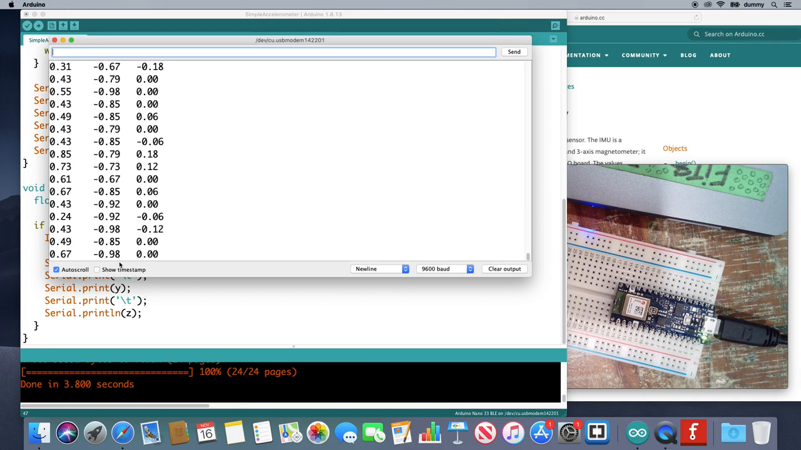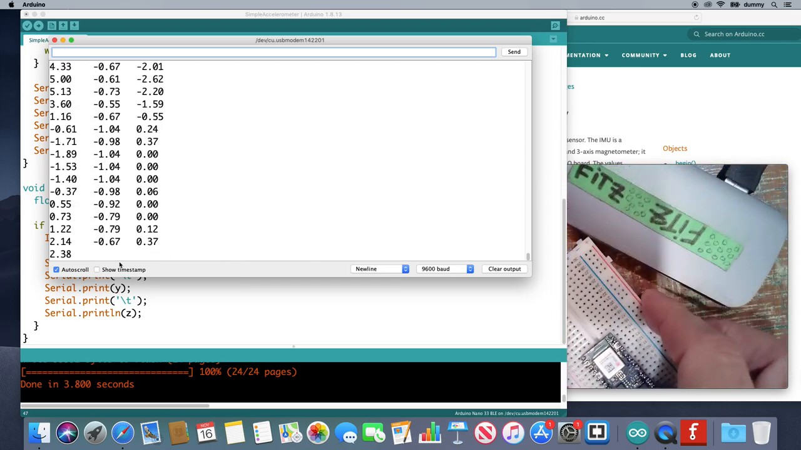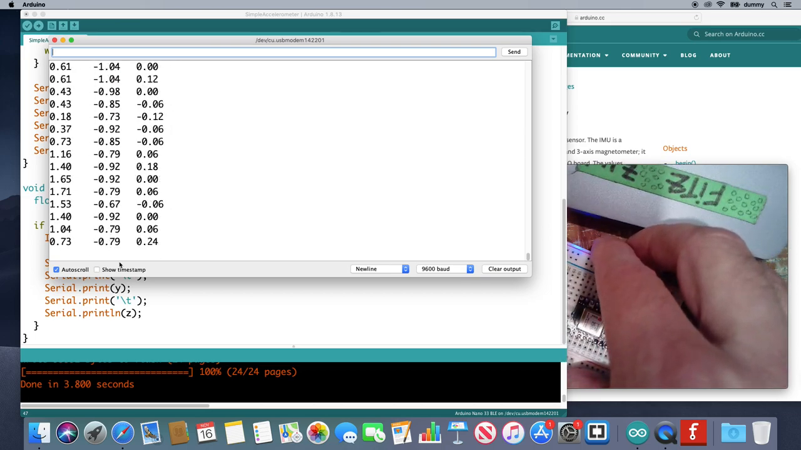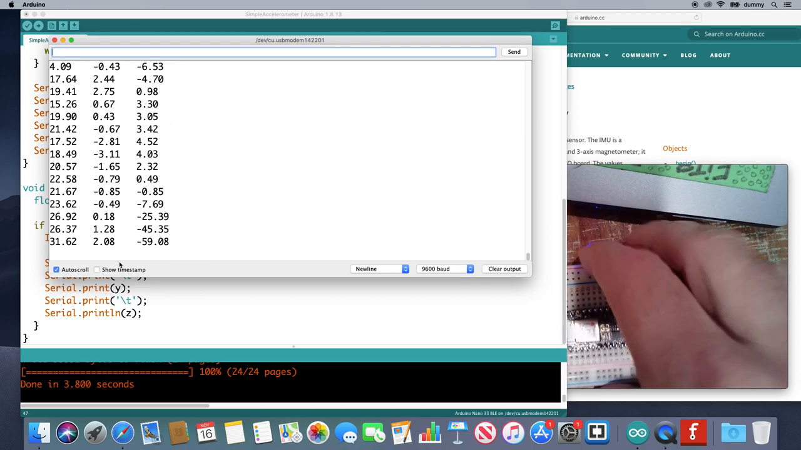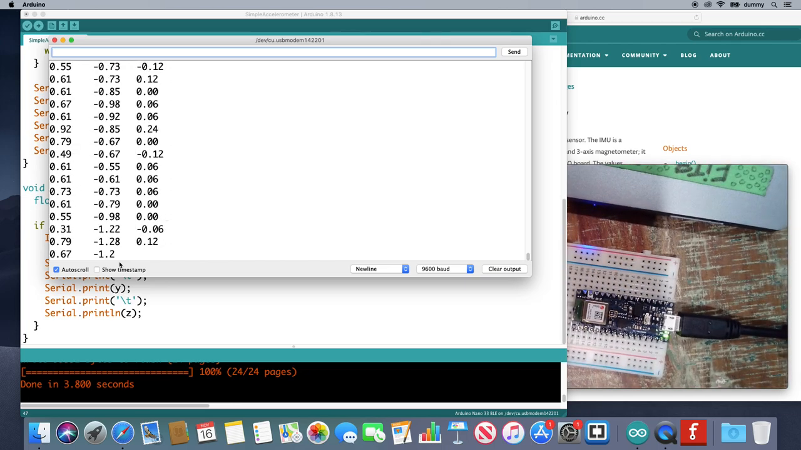We'll give it a moment, and here we go. So now, as I rotate this, we can see those values change, right? And then they settle again. So this is measuring how much rotation there is, and it's going by super, super quick, right?